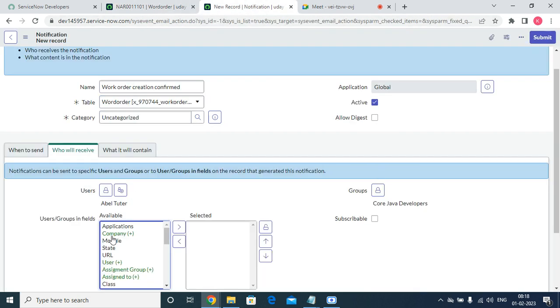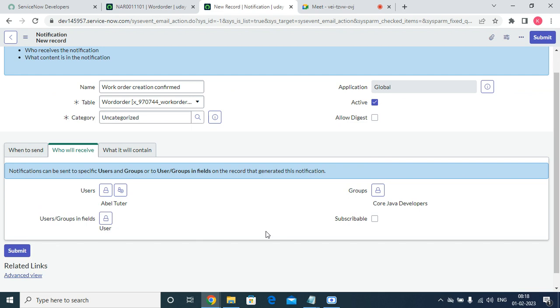So what happens is we will take this dynamically. You just go here, users. Here you can pick users group, and if you want any assignment group also, you can pick it. Right now I'm not picking anyone. This is the dynamic one. If you want to go static, we can use the users and groups. If you want to make it dynamic, you can use the users or groups in the fields one. So this is the fundamental whenever you are configuring an email notification.